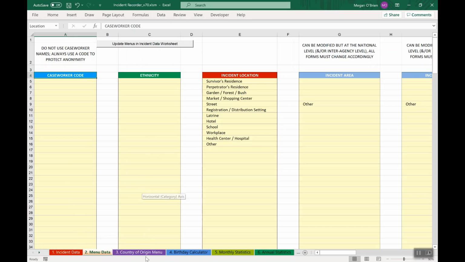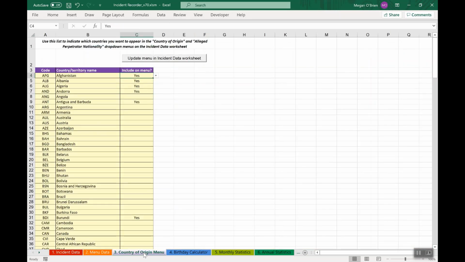Next, you have the Country of Origin menu. This is where you go to customize the drop-down menu for country of origin. This is how you determine which countries are included in the drop-down list of the Incident Data tab. Again, this will be completed prior to using the incident recorder and will not really change, but if you do need to update it, this is how it's done. Select Yes by the country names you wish to have included. And once this is complete, you can select the Update menu and Incident Data worksheet.